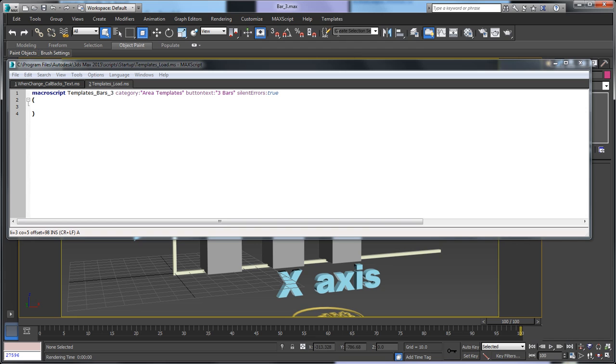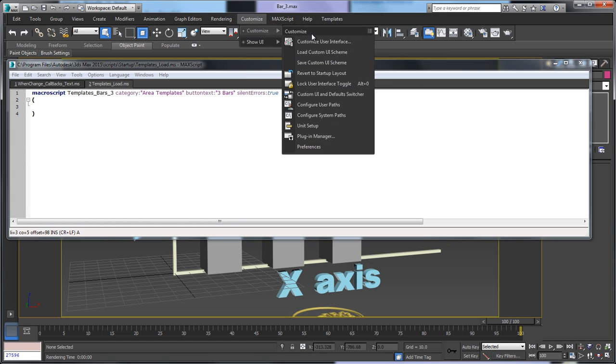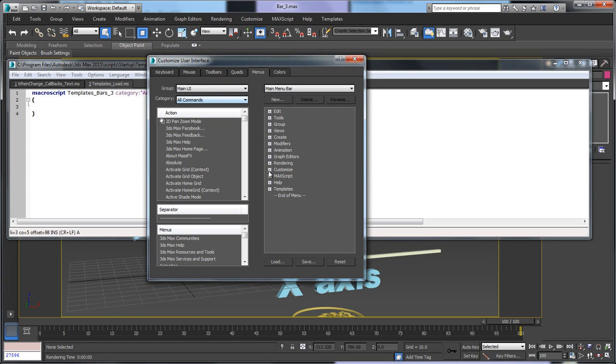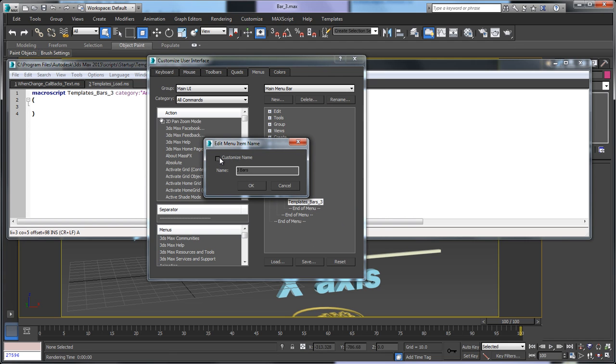And now if I close this down, I should be able to see bars, and you see that here we have our new template underscore bars underscore 3. This is not a really nice way to display this in the menu. So what we can do, I'm going to go back to customize user interface, and bring it up. In the bars, I can right click and say edit menu item name, and customize name. By default it puts the tooltips, but you can adjust it to whatever you want here. So I'm going to say okay.